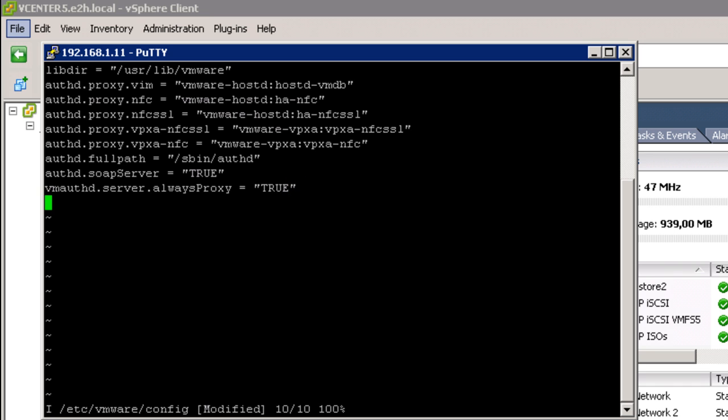Add a new line with vhv dot load space equal space quote true quote and save the file. It's not necessary to reboot your ESXi host.